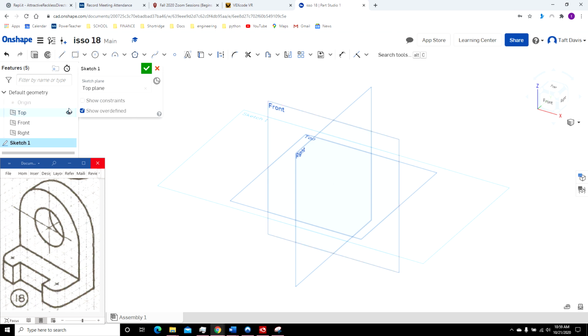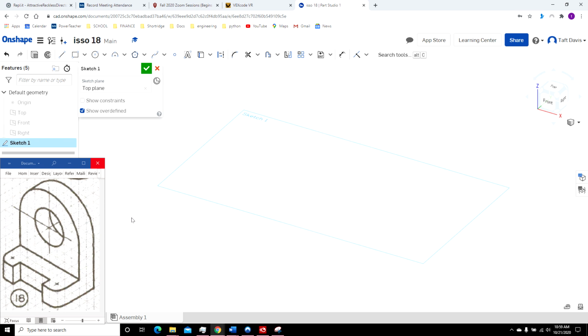Then I just come over here and turn off the visibility on each of those planes. I'm going to click on the top. All right, so first I want to make this rectangle that's 1, 2, 3, 4, 5. And if we come all the way out to here, it actually comes out 6 inches. And then it's 1, 2, 3, 4, 5, 6, 7, 8 inches across.